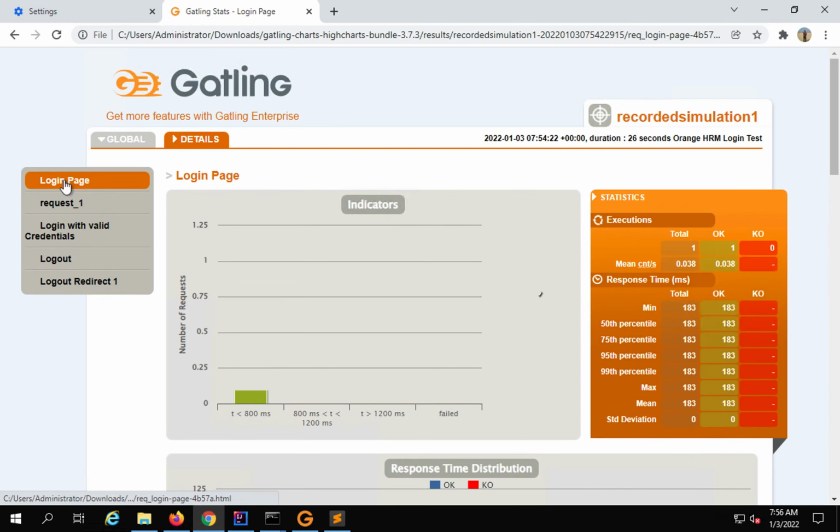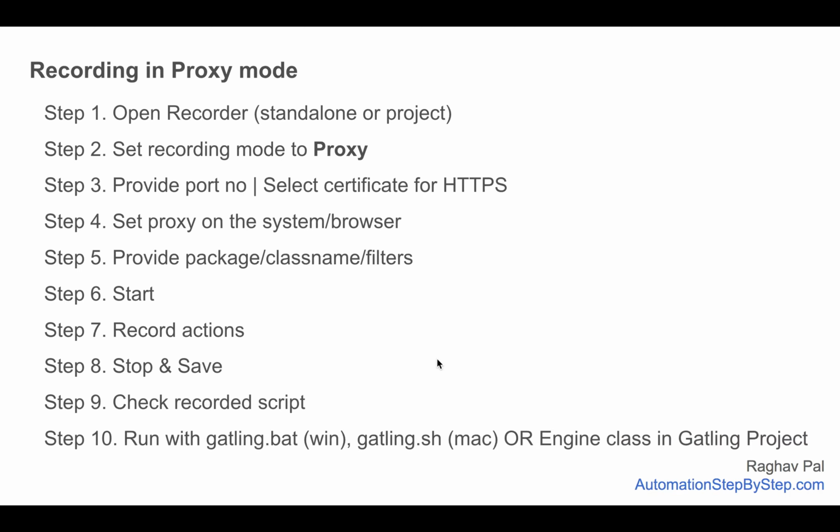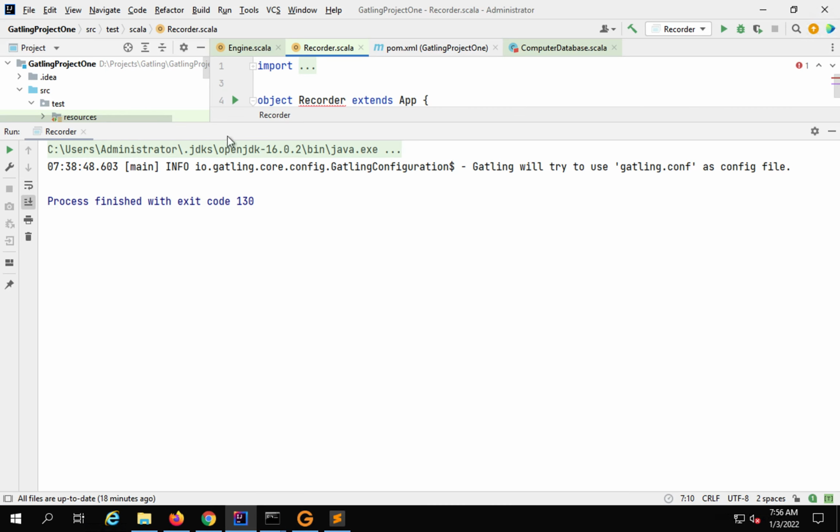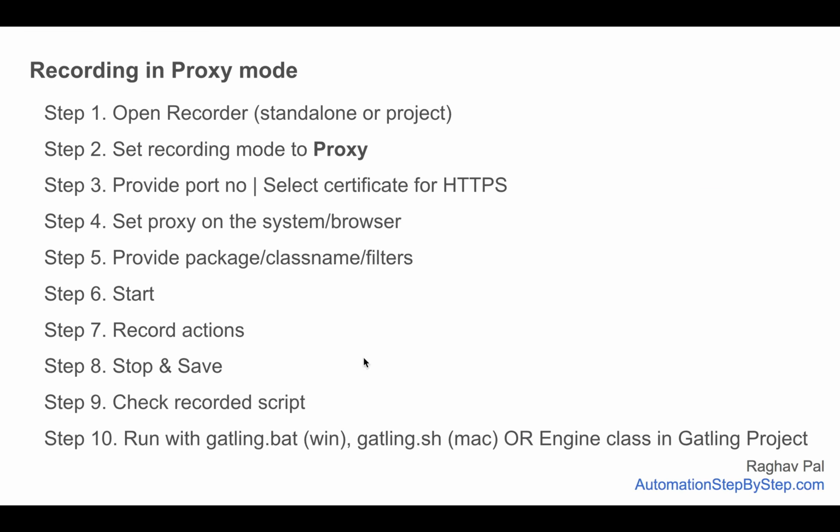So this we created by using recording with Proxy. So we have already done this. Run with gatling.bat if you're on Windows, or gatling.sh on Mac, or you can also run this using the engine class of the Gatling project. We have already seen this, that if you want to run the Gatling scripts from the project, you can go to your Engine.scala class and run this, and it will again give you the option to run your simulations. So we were able to record the Gatling scripts using the proxy mode in Gatling Recorder and run it. I hope this was useful.